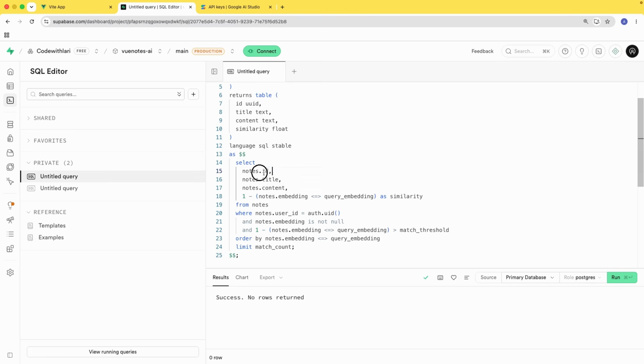So we're going to select the notes, the note title, the note content, and we have 1 minus the notes embedding. No worries, I'm going to explain this that we have over here, which is actually the Postgres pgvector cosine distance operator.